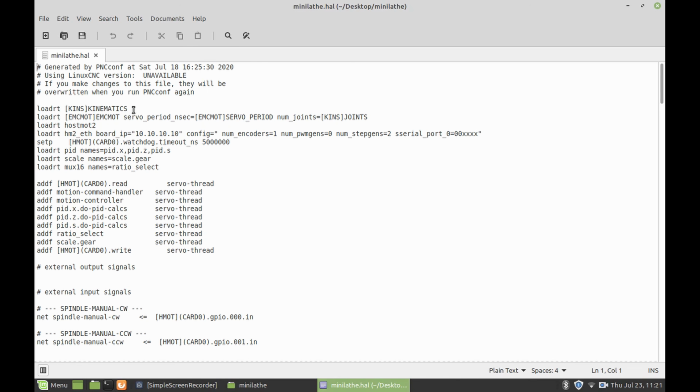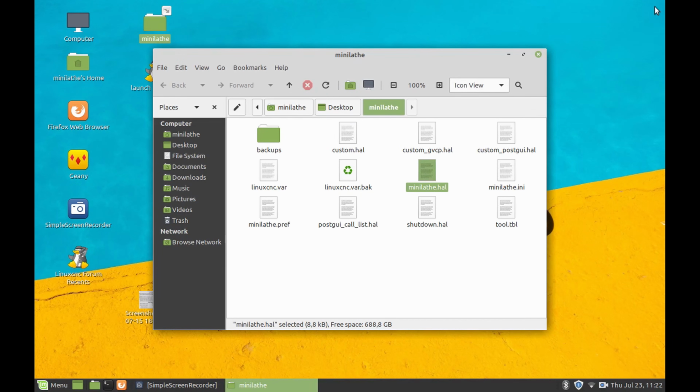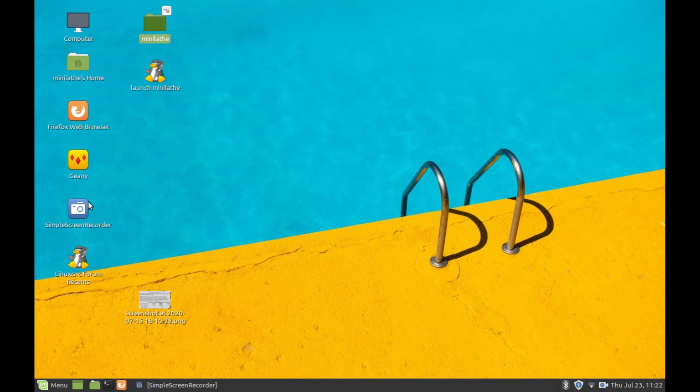We're loading a bunch of different software modules. By the way, LinuxCNC was originally called EMC, that's why you sometimes see these old references. HostMot2 is the interface driver for the 7i96 Mesa card, Ethernet board, number of encoders, number of pulse width modulation generators. We just need to edit that to 1, so I'll save that. And we can see whether that actually works by starting LinuxCNC.